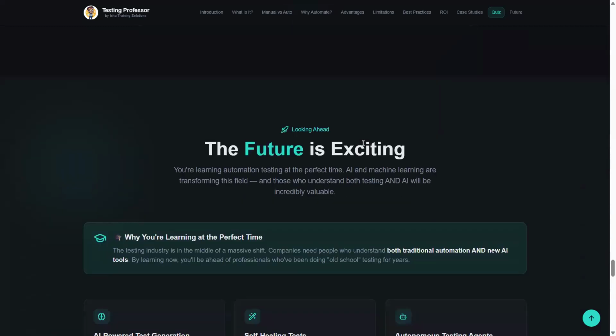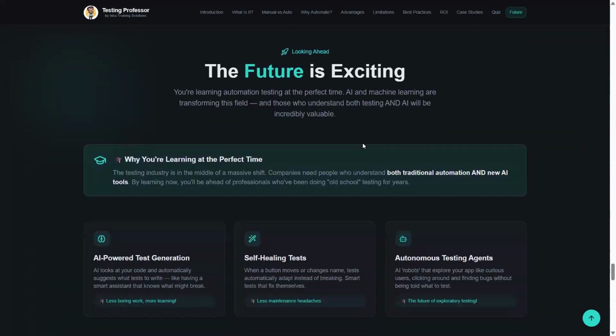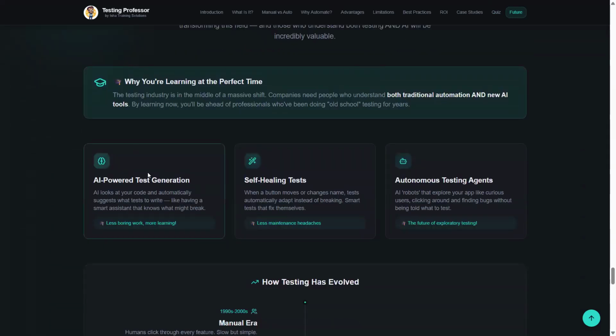Now, what is the future of automation testing? Why am I saying you're learning automation testing at the right time? Because currently the testing industry is in the middle of a massive shift. Companies need people who understand both traditional and new age AI tools. So now we are in an era of AI powered test generation. AI looks at your code and automatically suggests what tests to write, like having a smart assistant that knows what might break. Self-healing tests: when a button moves or changes name, tests automatically adapt instead of breaking. Smart tests that fix themselves.